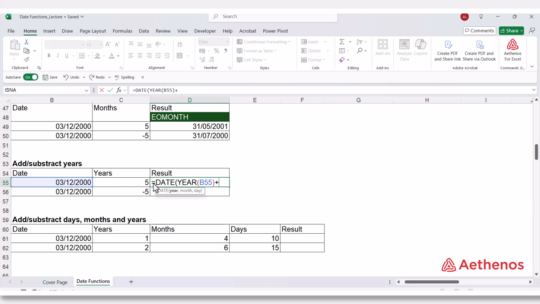So we can put a plus and then click on this cell to add 5 years. And then we put a comma and we go to the month argument. For that, we will use the month function to extract the month from this date. And then put a comma. And for the day, we will use the day function to extract the day from this. And then we can close the bracket.